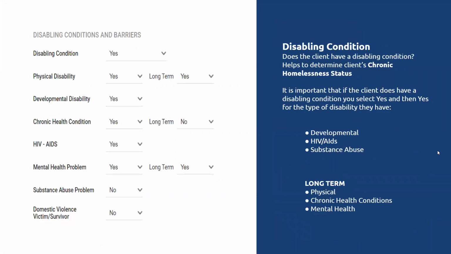So next we have a disabling condition. Does the client have a disabling condition? This is used to determine a client's chronic homelessness status. So it is important that if the client does have a disabling condition, you select yes, and yes for the type of disability that they have, whether it be long-term or not. If you select yes for physical, chronic, or mental, it would ask you to specify whether the condition is long term.